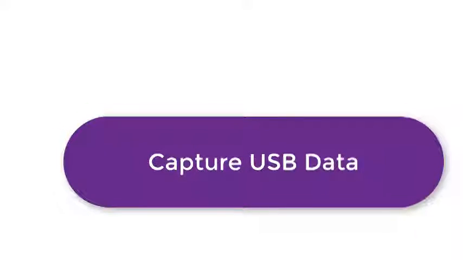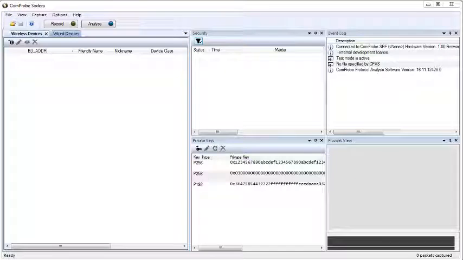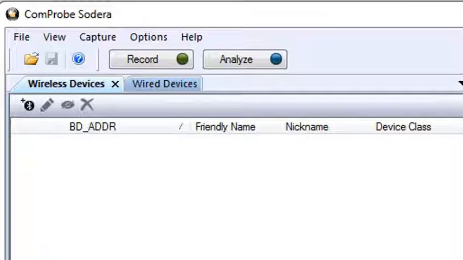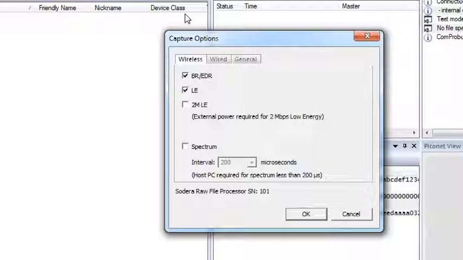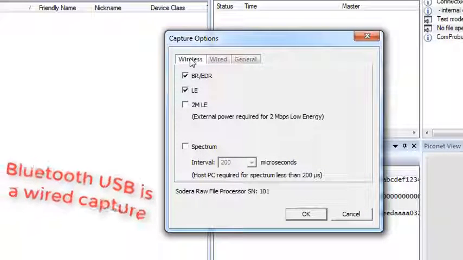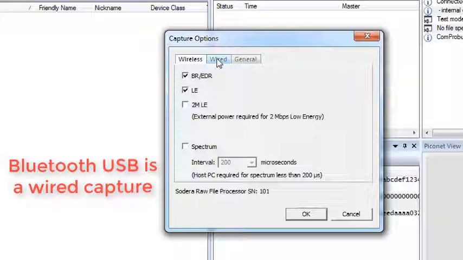Now let's capture the Bluetooth USB traffic. The first step is to configure your Sodera unit for HCI USB capture. In the Sodera window, select Options from the menu and click on Capture Options. The Capture Options dialog opens. HCI USB is a wired capture, so select the Wired tab.